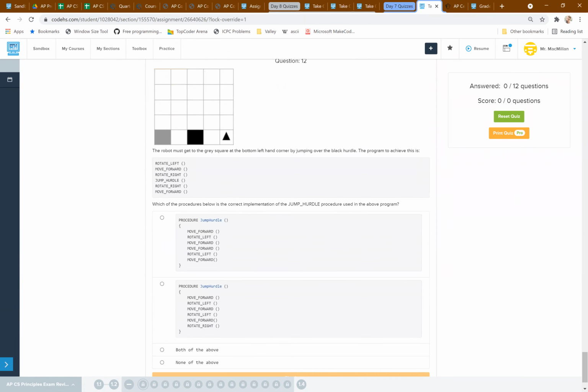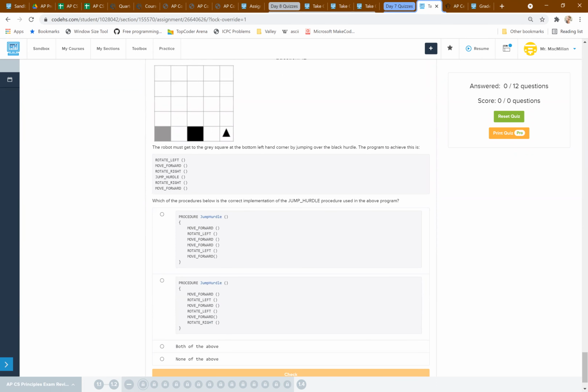And our final question. The robot must get to the gray square at the bottom left by jumping over the black hurdle. The program to achieve this is rotate left, move forward, rotate right, jump hurdle, rotate right, move forward. So we rotate left, move forward, rotate right, jump hurdle. So when we jump the hurdle, we will be in this position. And we need to end up in this position so that we can rotate right and move forward.